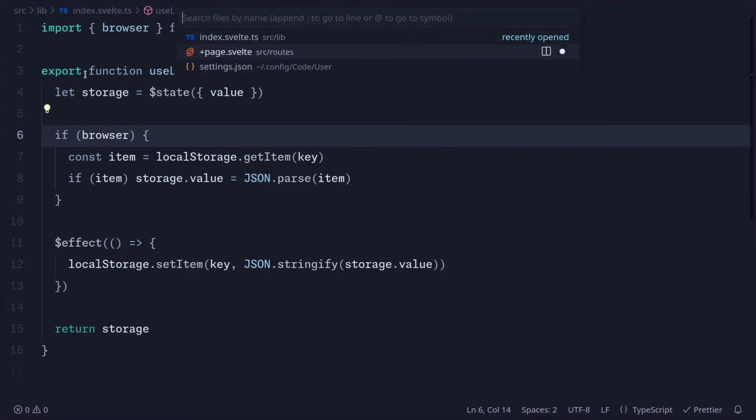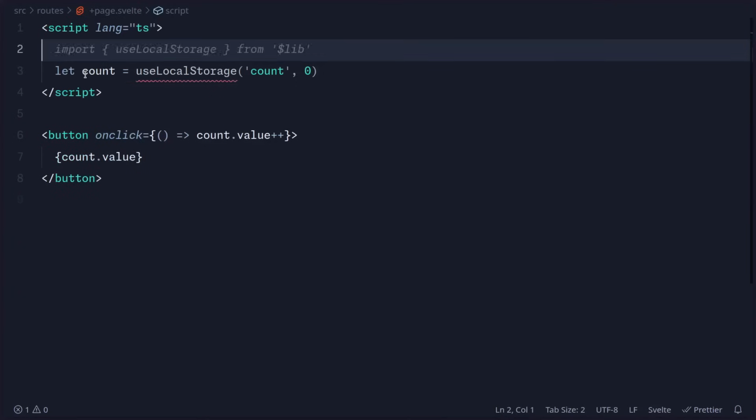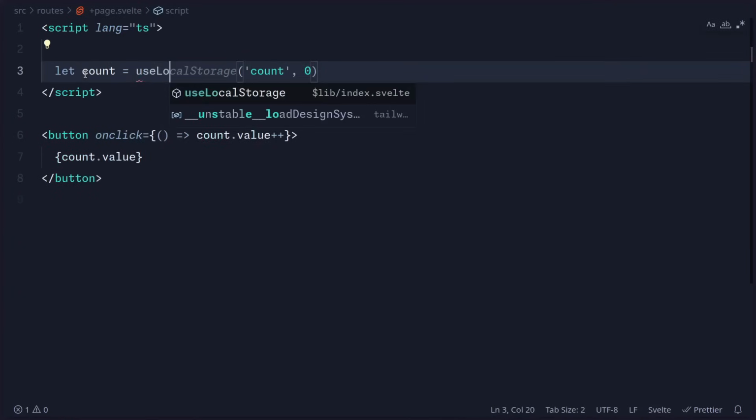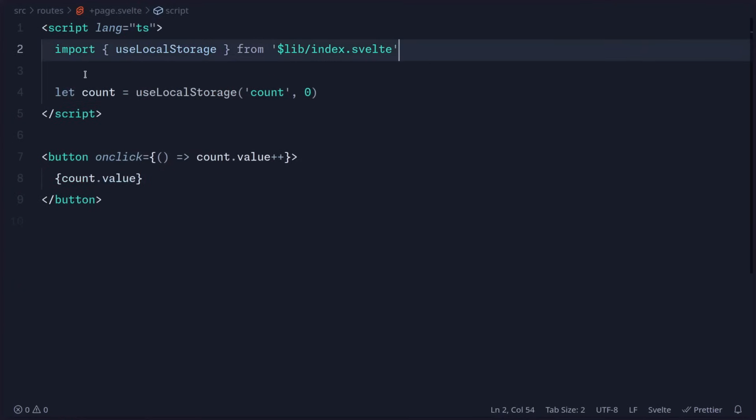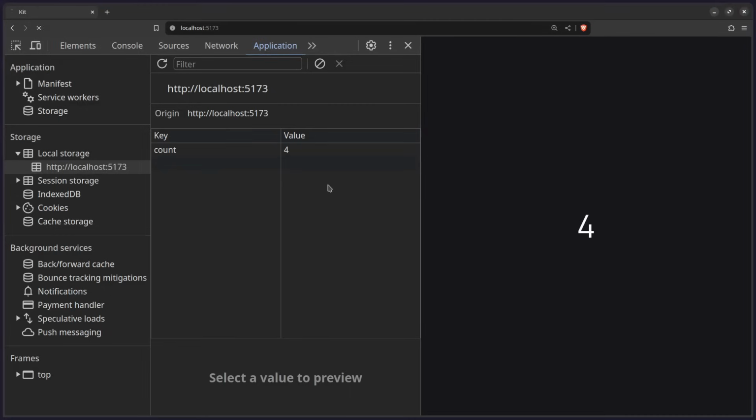So now going back to page.svelte, let's also import browser here. That's it. So now we can go back to page.svelte. We can remove this and actually, let's say use local storage. So now this is going to be imported from lib and everything should work the same as before. So now even if you refresh, let's go up to 10 and boom, how beautiful is this, friends?